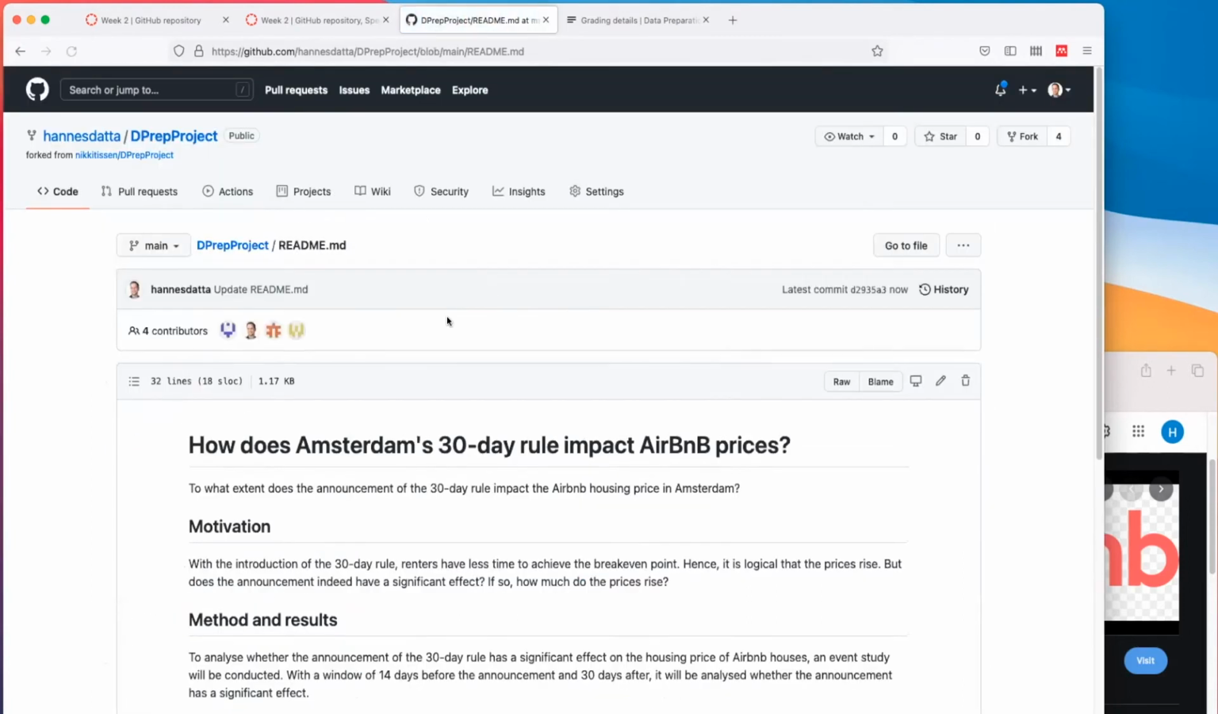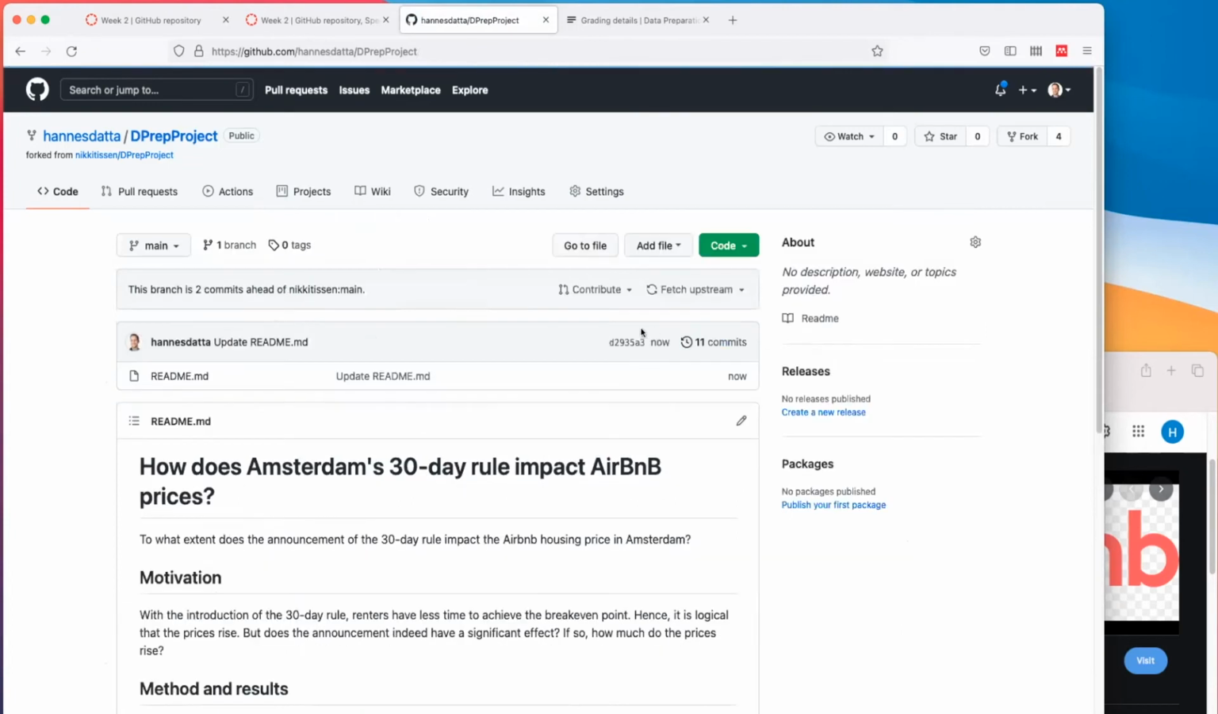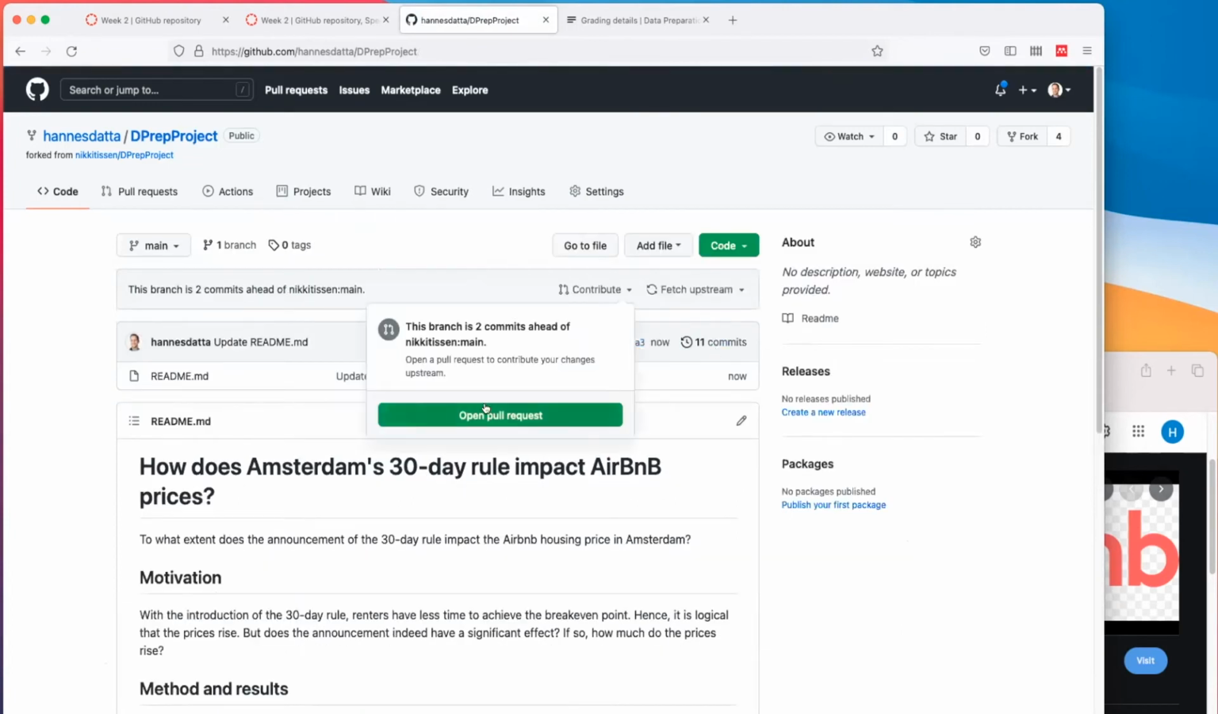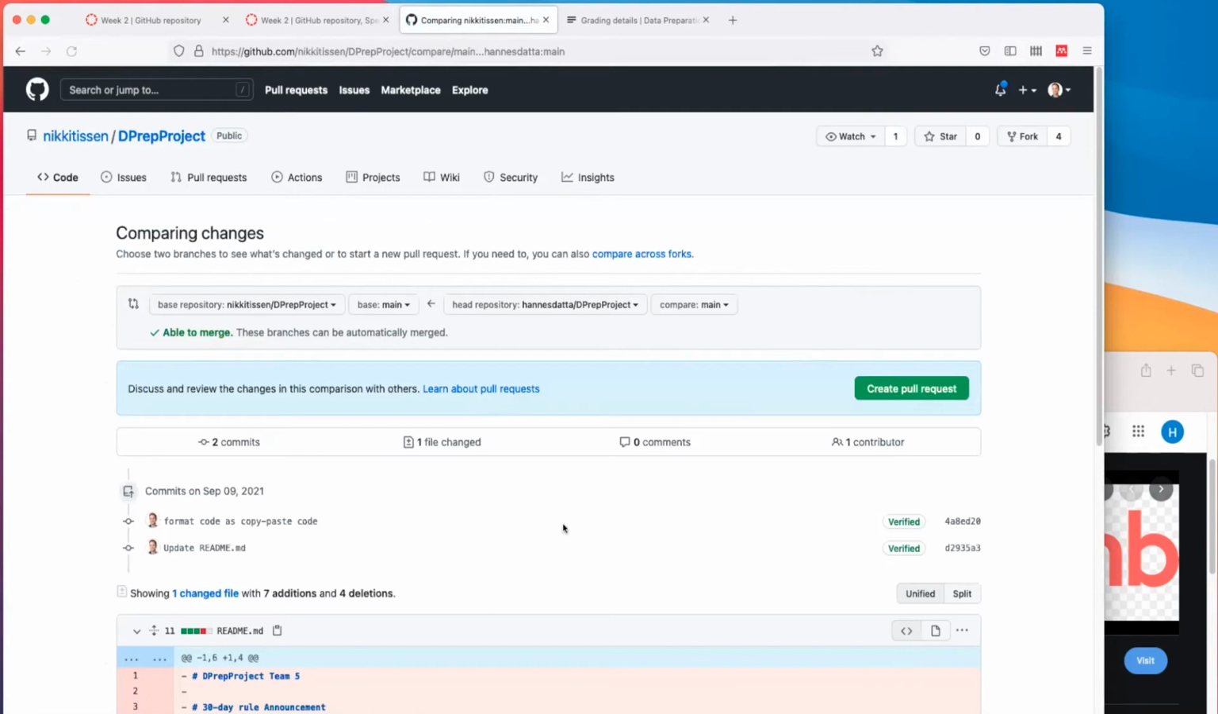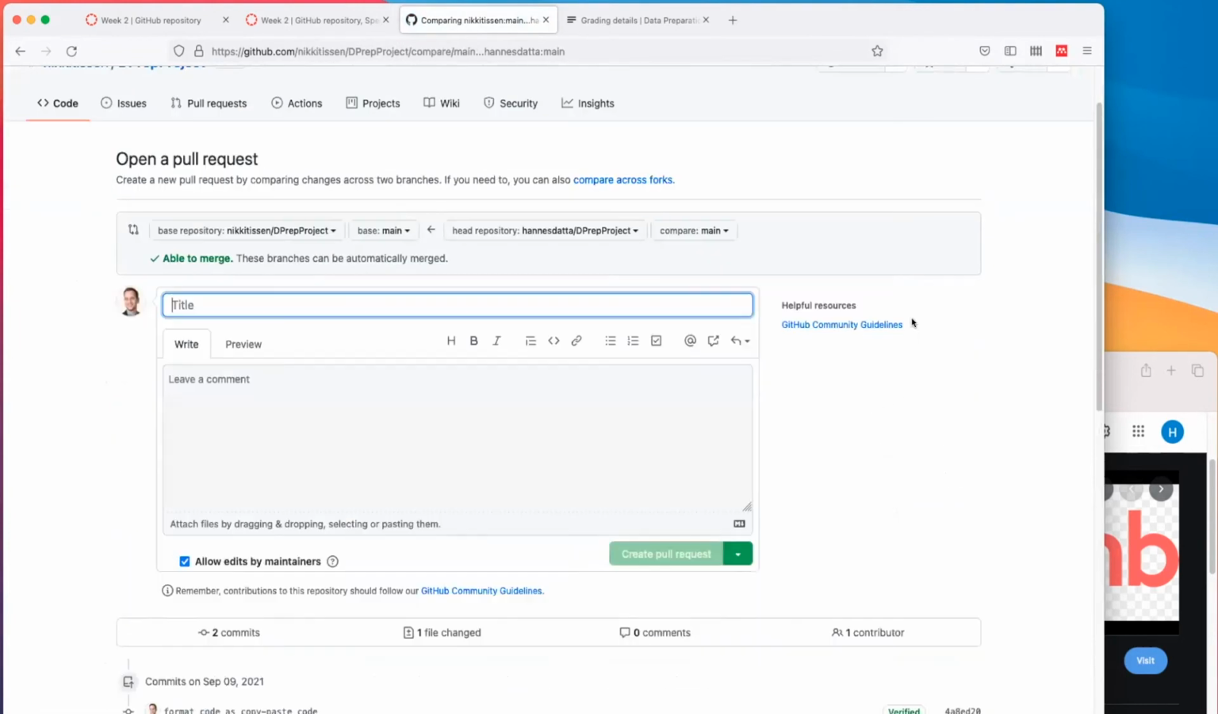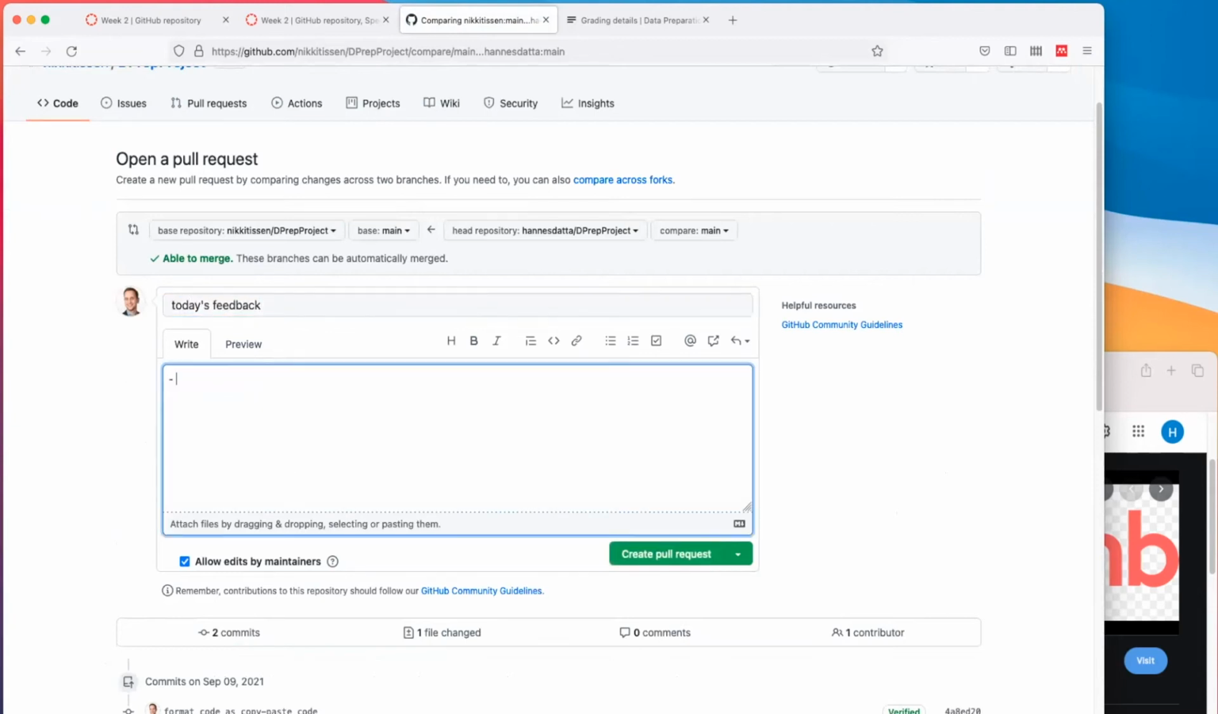Commit, that's it. And I think I'm done. I'll quickly submit my changes to you guys so you can integrate those. So what is it again that I did? Create pull requests. Today's feedback, which is: format highlighting code and change project title.